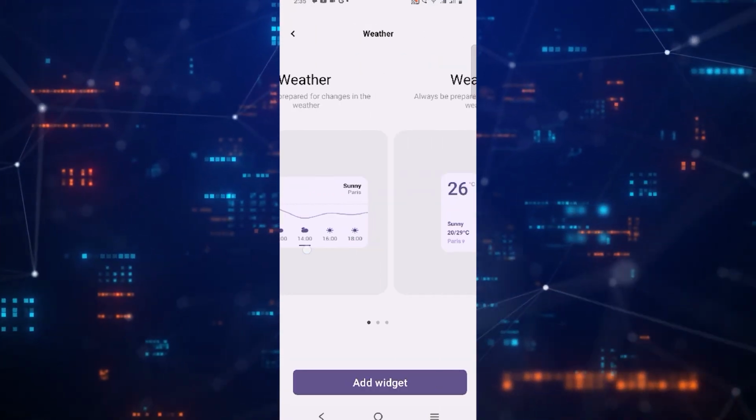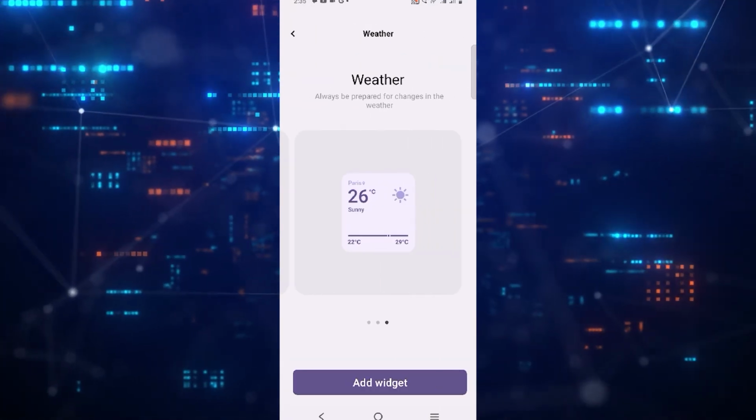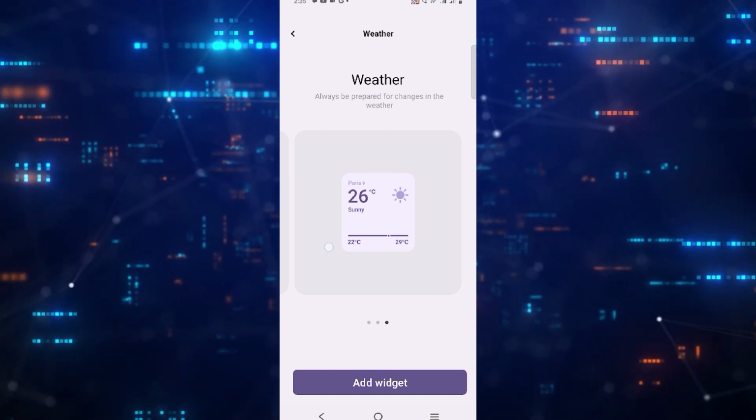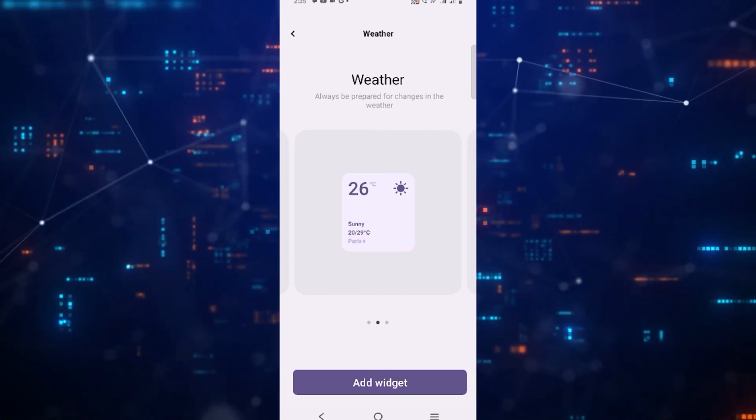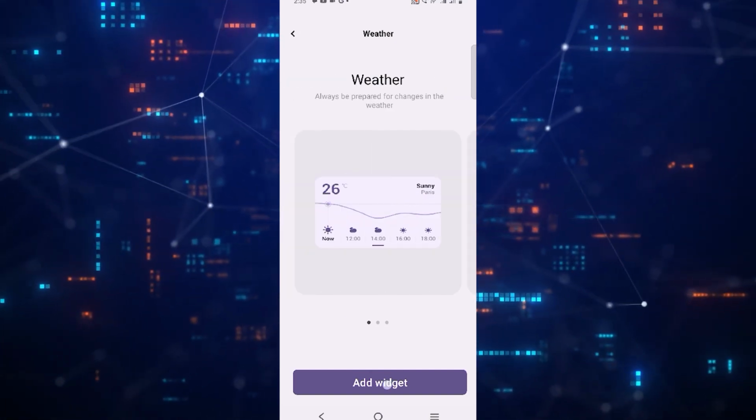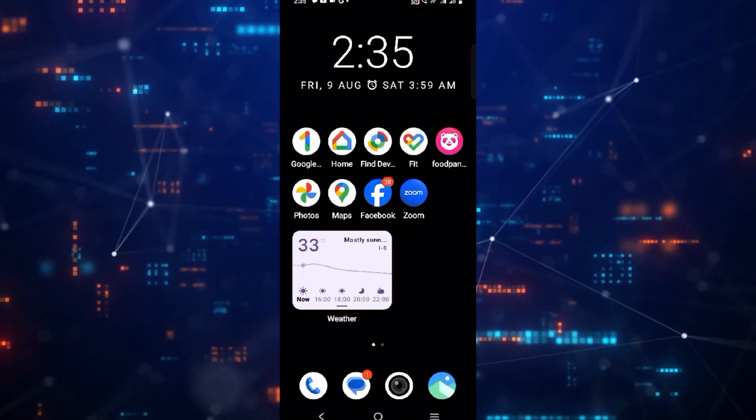I am choosing this weather widget. Now tap on the Add widget. Now it will be visible on your home screen.